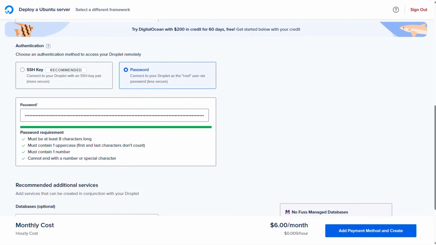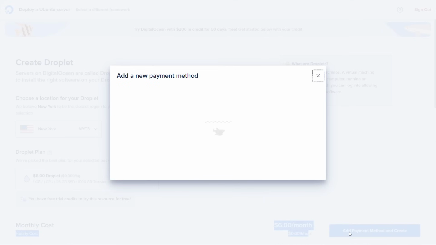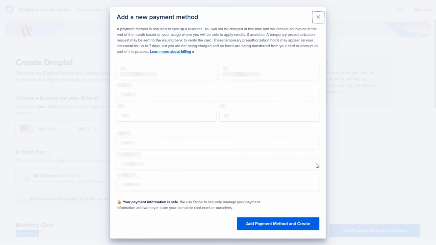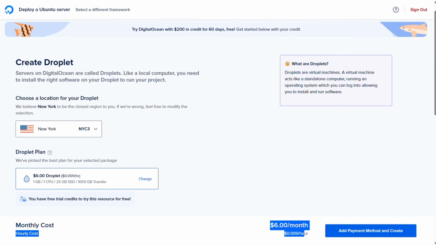Now, choose a strong password, something secure but memorable, and make sure to store it somewhere safe, just in case your memory decides to take a vacation. Go ahead and enter your credit card information. Just a reminder, DigitalOcean won't charge you for the next 60 days.